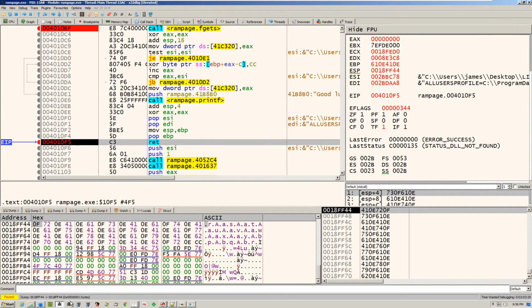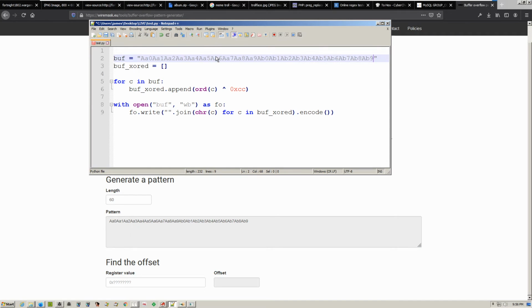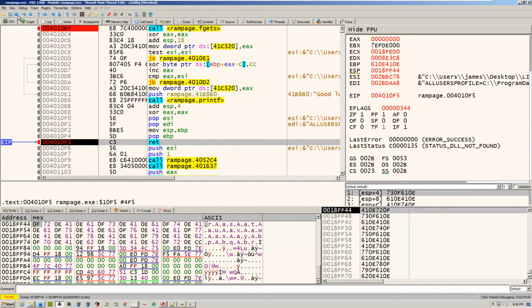Maybe we should increase the pattern size, 40 and 60. The thing is, we want to increase the buffer size, but we do not want to make it crash inside the gets function. Maybe you guys can come up with a better way. This is my own way of solving things. So let me rerun this again and rerun this debugger again.